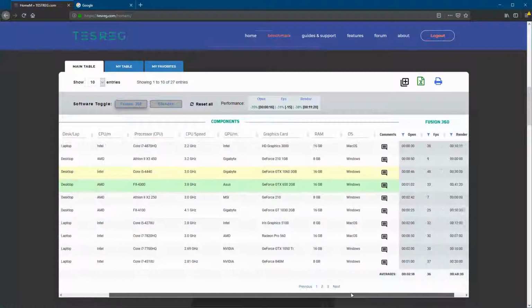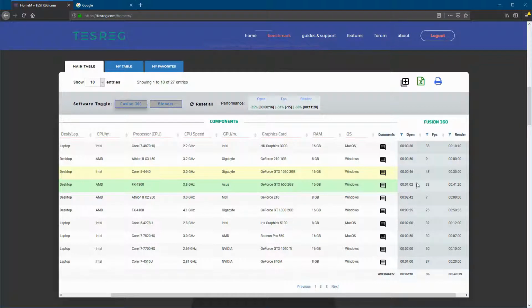So if we scroll a little bit to the right here and look at the results, we can read it here, for example: the open test is 35% less than the yellow one. Yeah, and it makes sense. This one is 1 minute, 2 seconds, and this one is 46 seconds, okay? The same goes for the frames per second. It's 31% less than the yellow one, okay? And again, for the render.